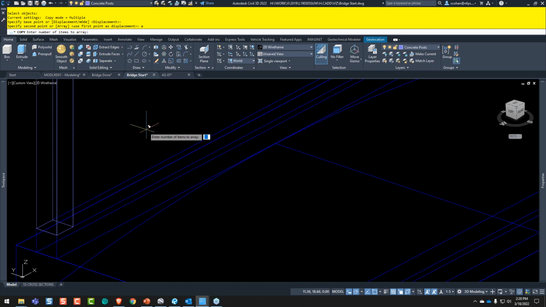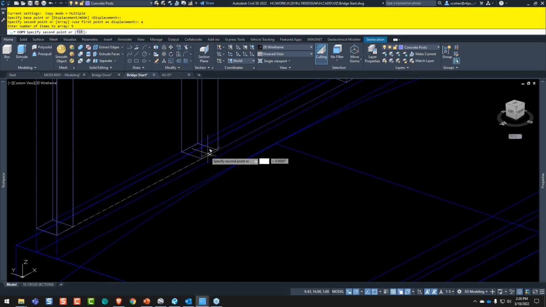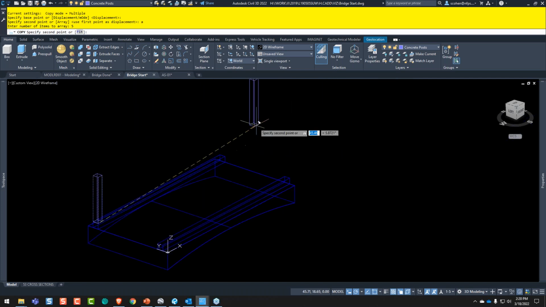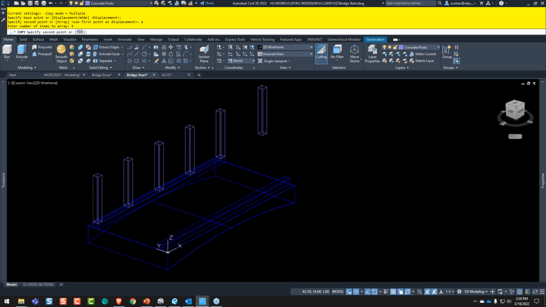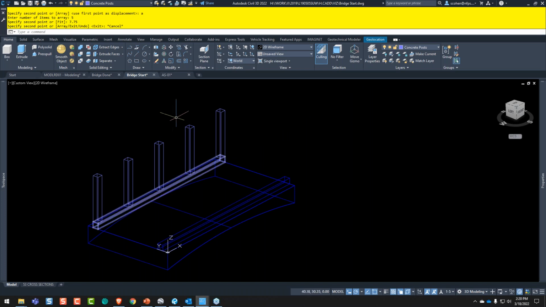I want a total, again, look to the command line window. I want a total of 5. And the distance from the midpoint, I'll make sure I track this here. The distance is 7.75, so 7.75, enter, and that's it. Very simple, I just did them all at once, all right?